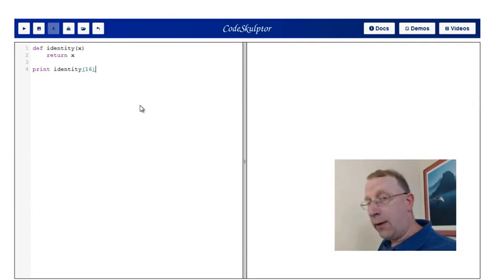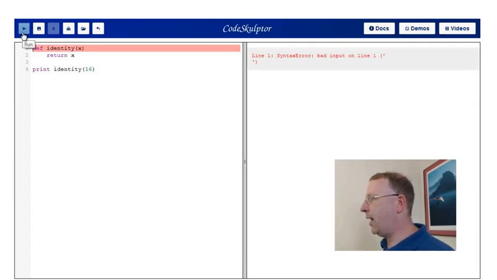Okay, closing parenthesis. If I were to put in an extra parenthesis, it doesn't color code it. It's not matching anything. It's extra. In fact, I don't want it here. Okay, so I run this now, and I get a syntax error. Bad input on line 1 with, open parenthesis, quote, new line, closing quote in parenthesis.